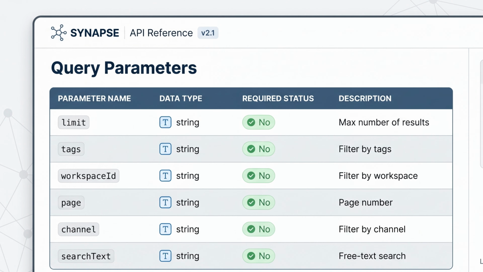Parameter: page. To paginate through results, use the page parameter. Combine it with limit to step through large data sets. For example, page 1 with a limit of 10 returns the first 10 contacts. Page 2 returns the next 10. Parameter: search text. For free text search, use the search text parameter. This allows you to search across contact fields, ideal for finding contacts by name, email, or other identifiable text.